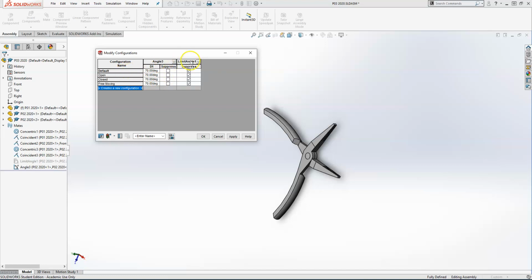Okay, so now I have my limit angle mate. I don't want it suppressed in my free moving. I want to suppress my standard angle mate. So my limit angle mate I want unsuppressed, and then we'll also keep the default as free moving. So in my open, we have my angle mate unsuppressed, my limit mate suppressed, and then my open is 70 degrees. And then my closed, I don't need a whole other mate. I can just use 0 degrees and that unsuppressed.